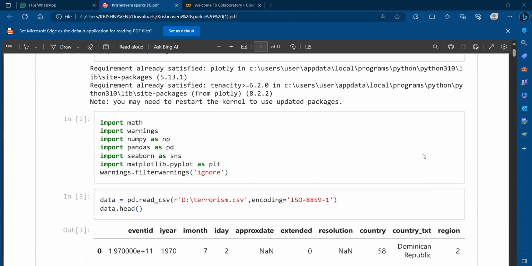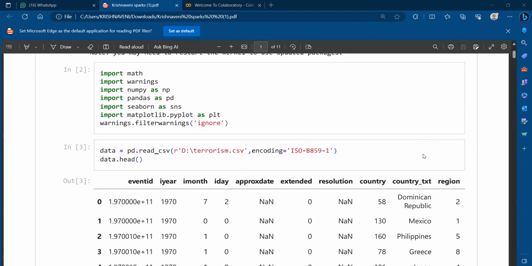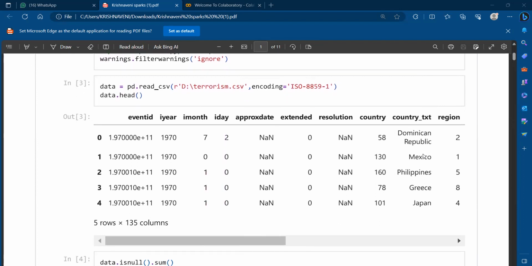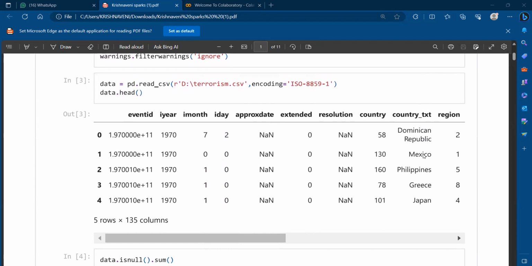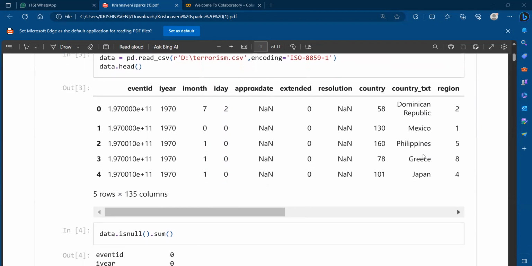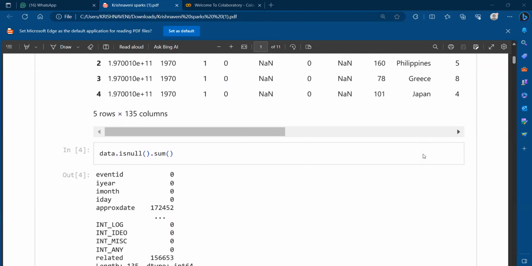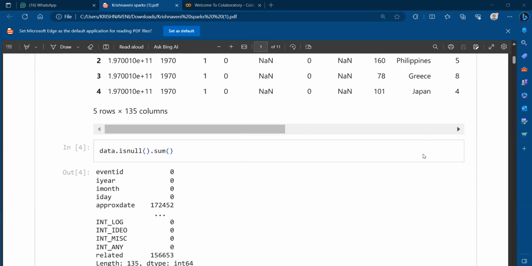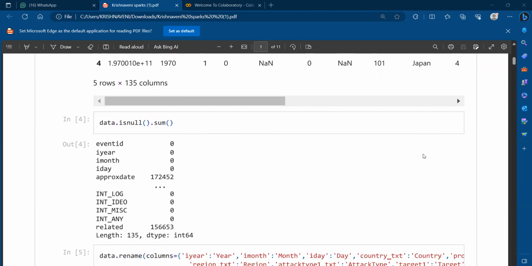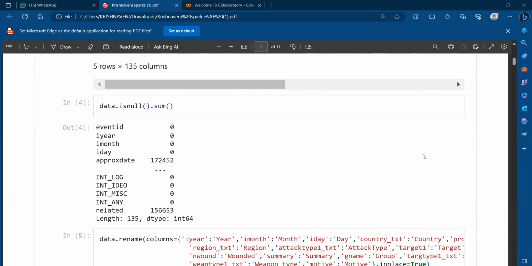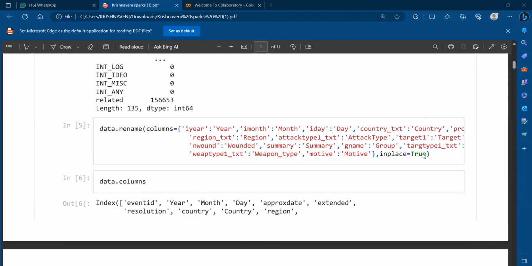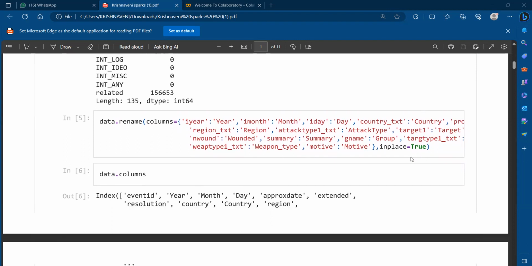This is my terrorism dataset with 5 rows and 135 columns. And then I've uploaded the dataset of various events that I have collected. So here in the fourth command, it shows the count of null values for each column in the data frame. To make it easy over 135 columns, I have renamed the columns. The columns that I have renamed are displayed here, as you can see.